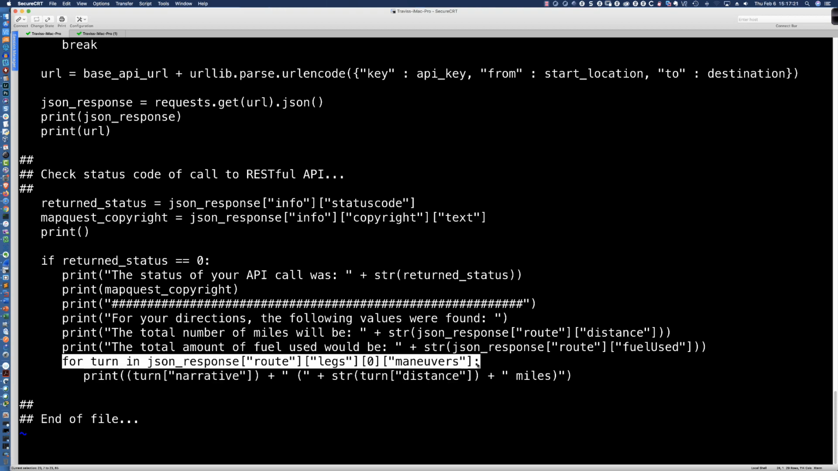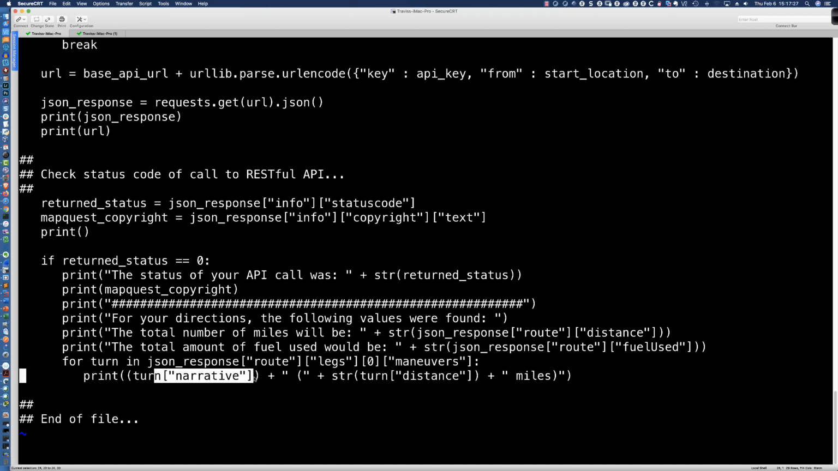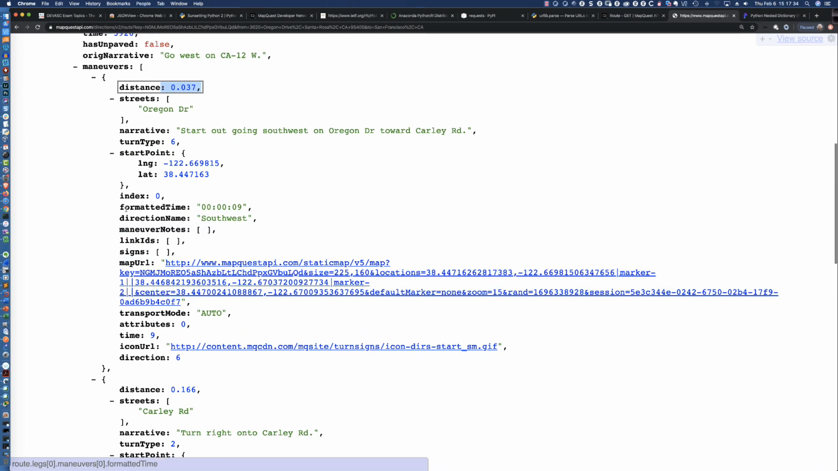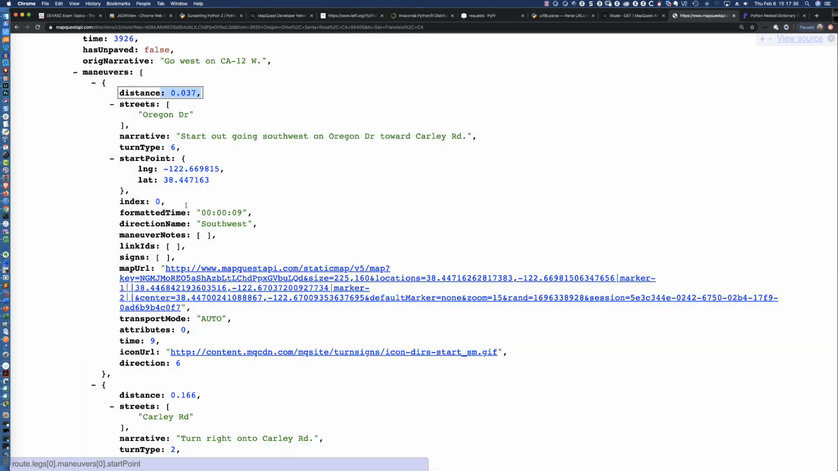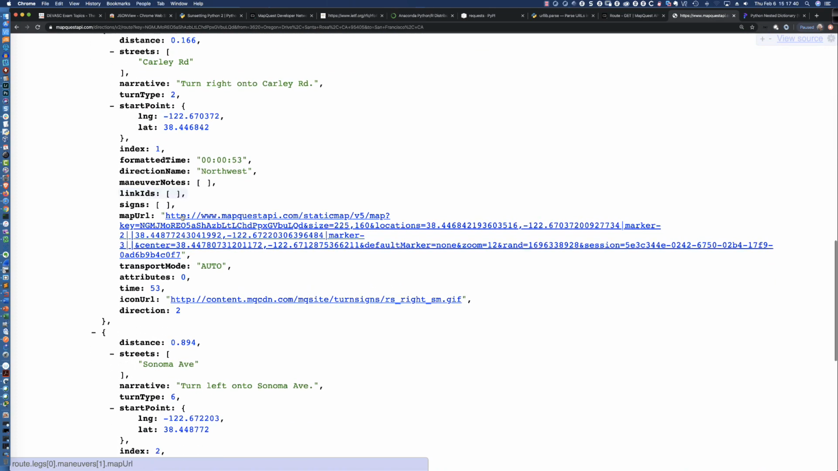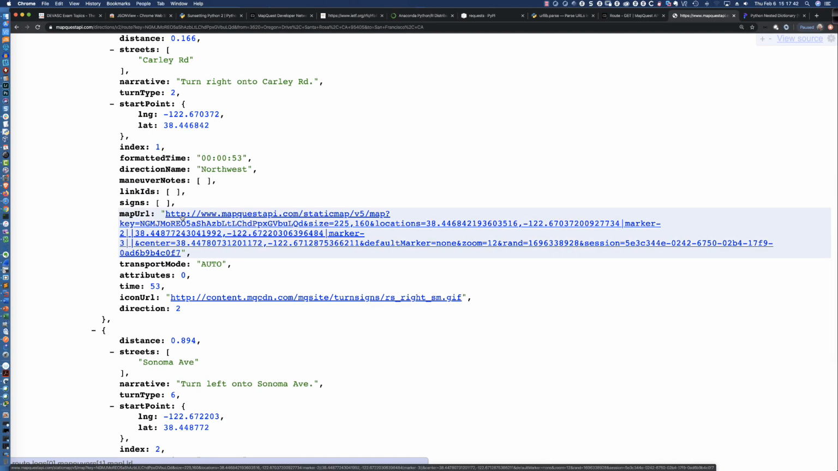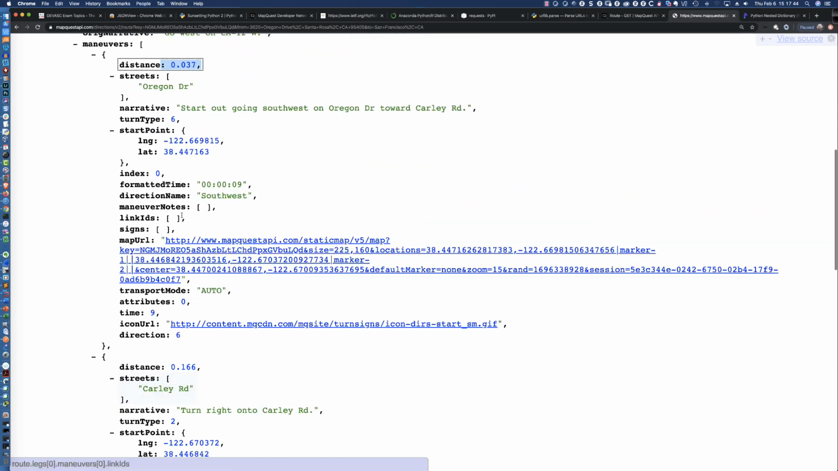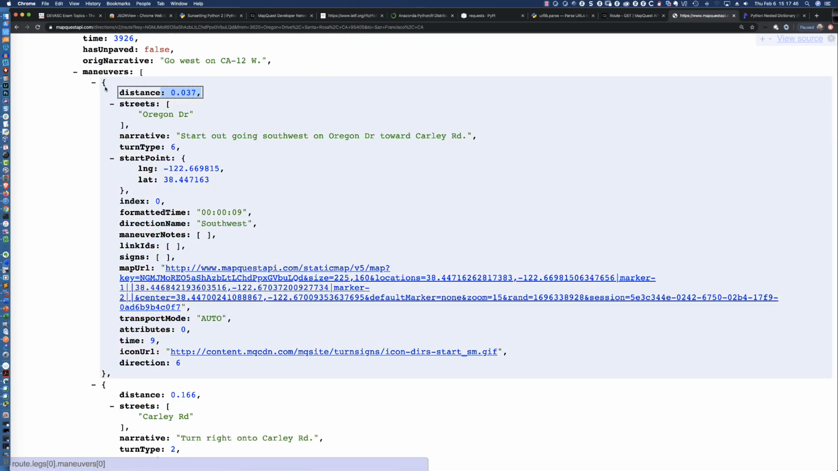So for every turn that's listed in those maneuvers, for each one of those, print the narrative for that turn, and then print the distance to get to that turn. And all of that information is right here in these little dictionaries that are elements in the JSON array with a key of maneuvers, right?